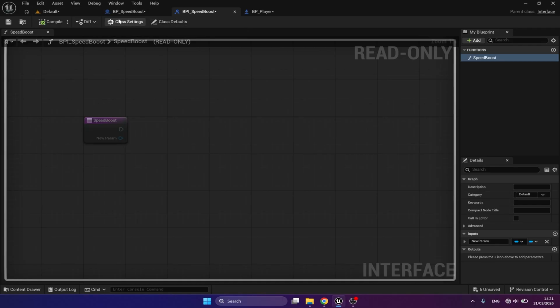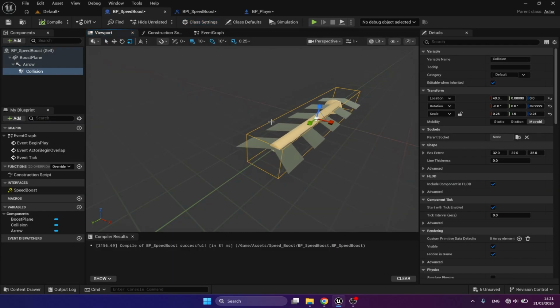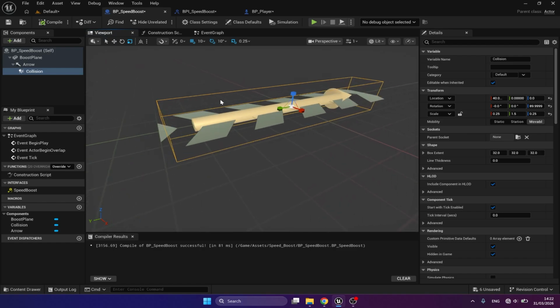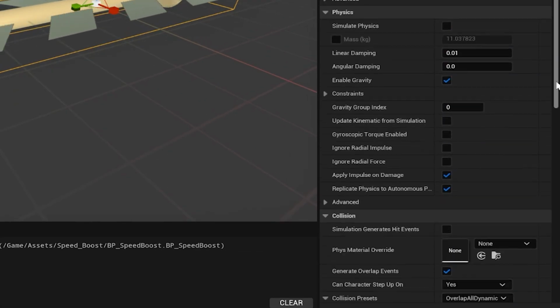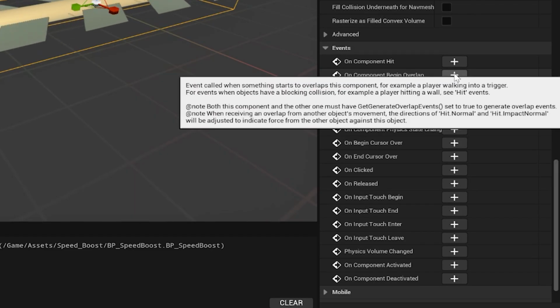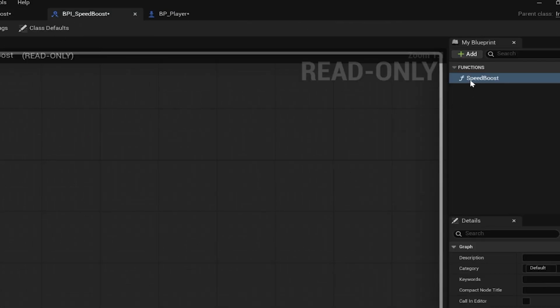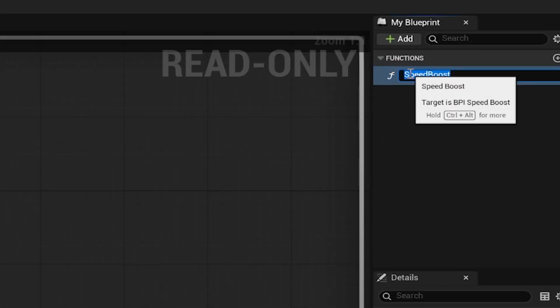Okay, so now let's go back to our speed boost and let's select the collision, and we want to scroll down and choose the option that says on component begin overlap. So this means that whenever the player overlaps with this box, we want it to do something. Now, in our case, we want to make a call to that function. So in order to do that, we're going to go back to the function, and you see here it says speed boost. This is the name of our function.